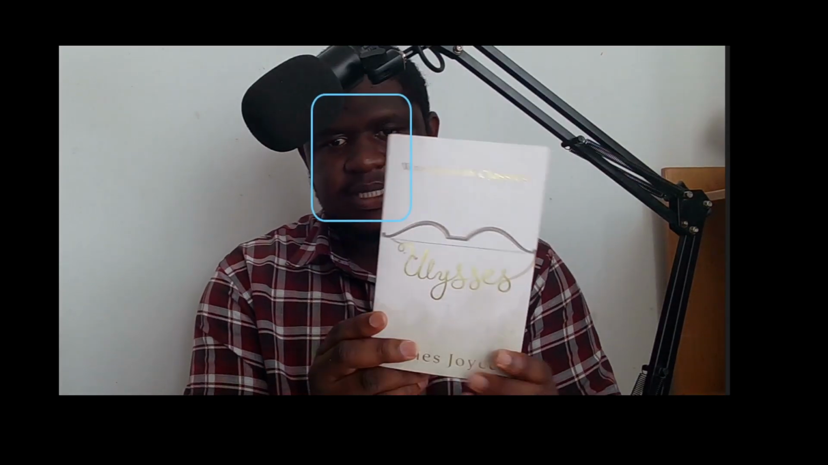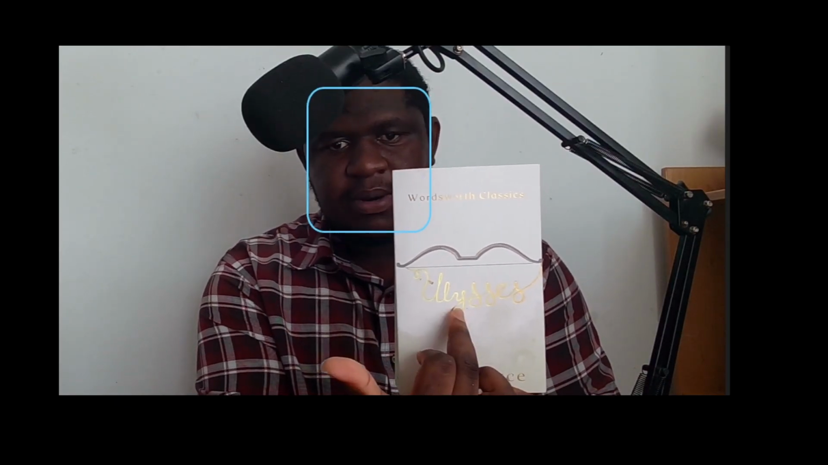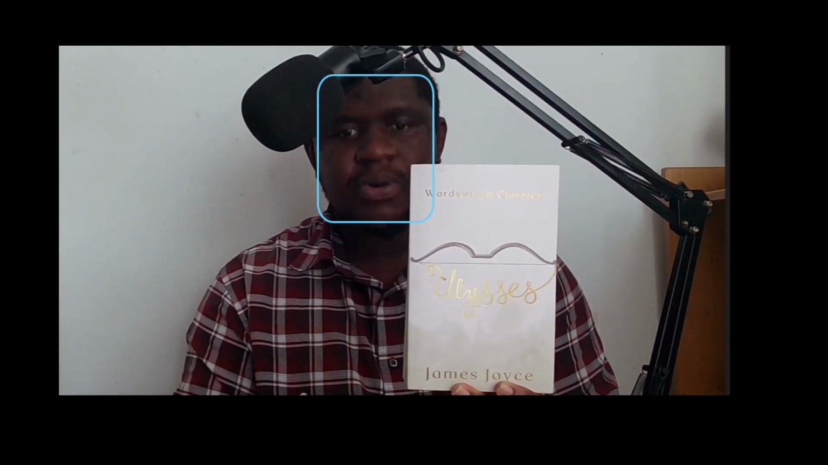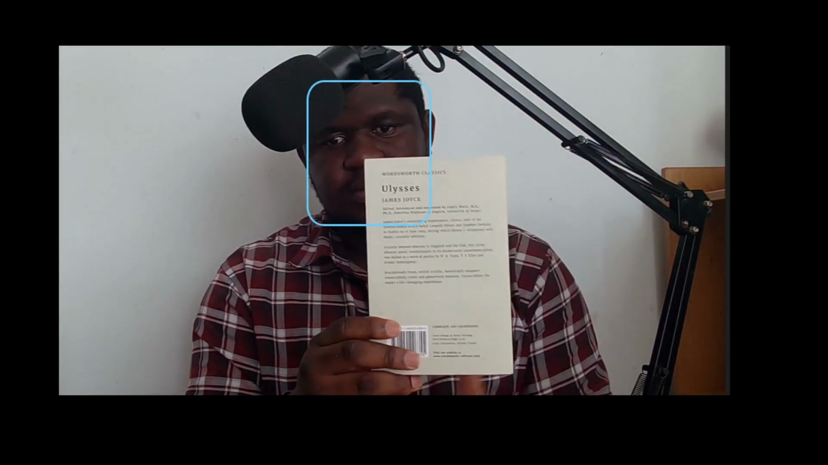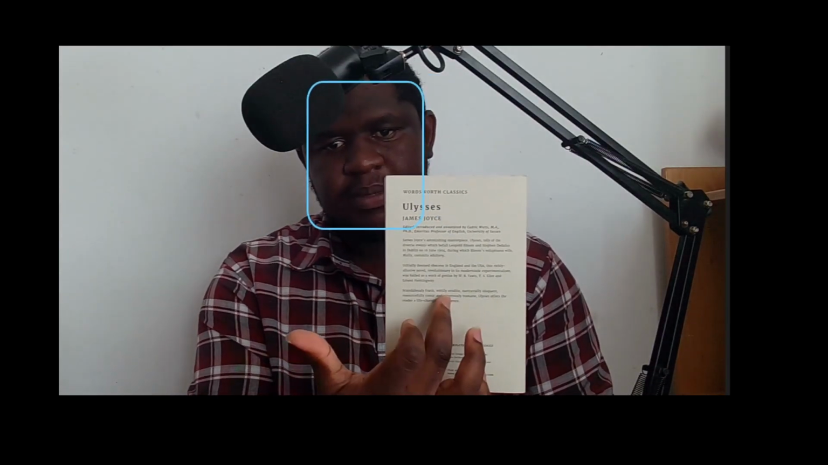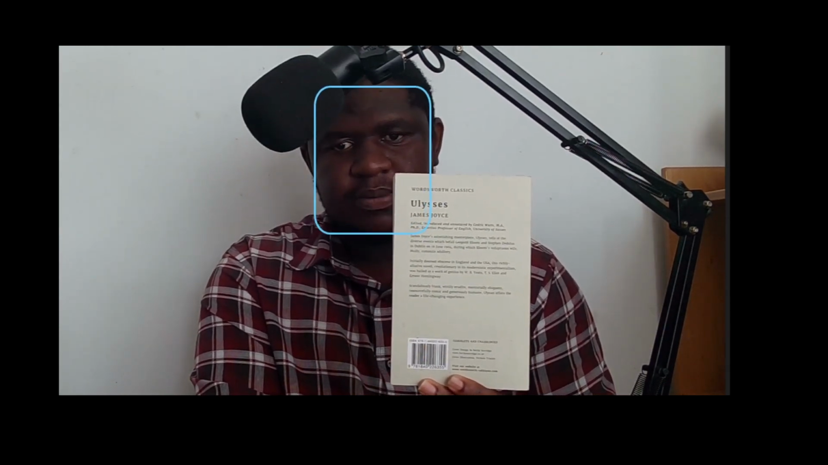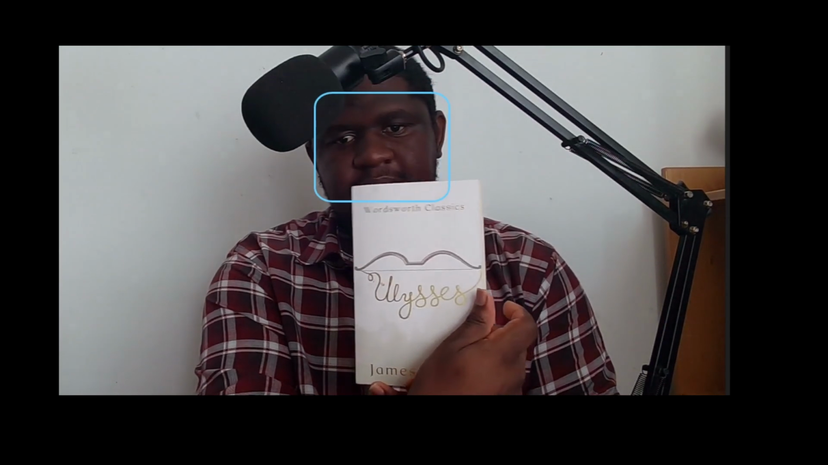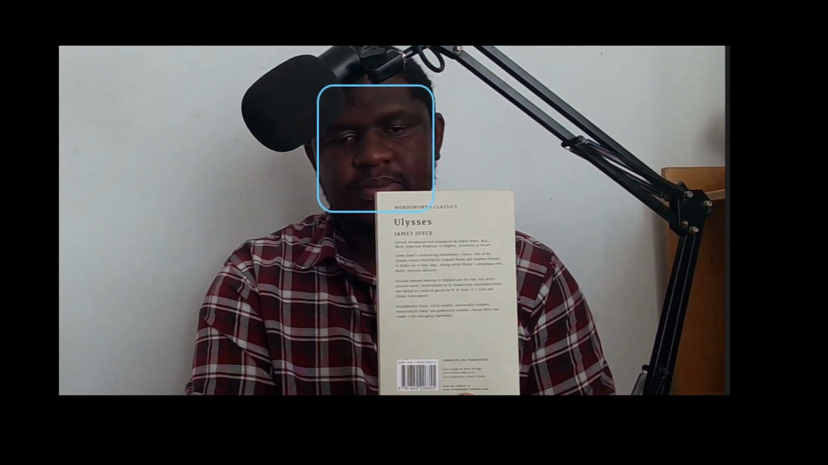So the first face has Ulysses by James Joyce written on it. This is face number 1. But face number 1 has a corresponding face, which will be this one. Here is written the bio of the writer and some additional information. So this is face 1 and this is face number 2.